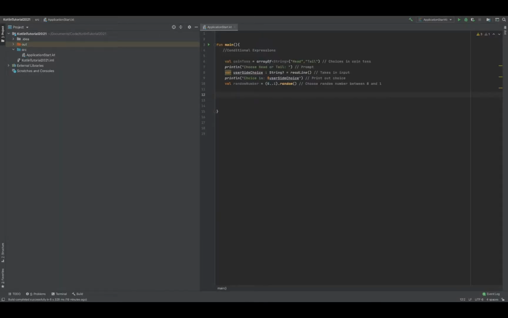Conditional expressions are expressions that produce a result based on the criteria passed. The first conditional expression we're going to go over is the if expression. And just as the name sounds like, if a certain criteria is passed, then we will run a certain amount of code based on what you specify within that block. So instead of talking about it, let's go over an example so you guys can get a better understanding of it.